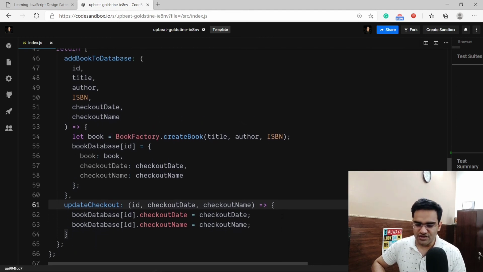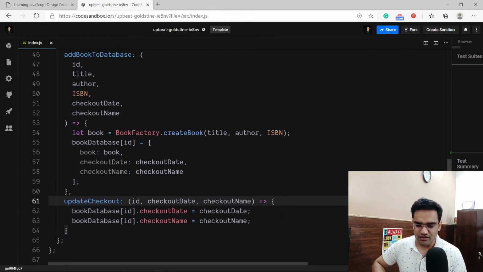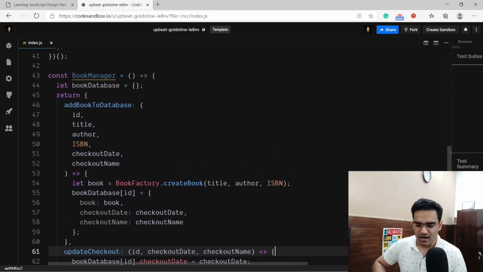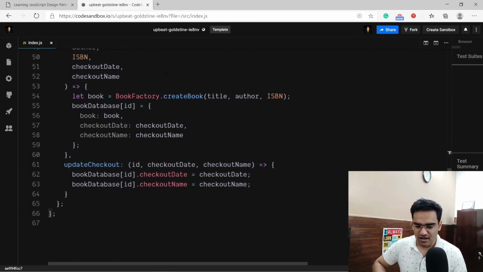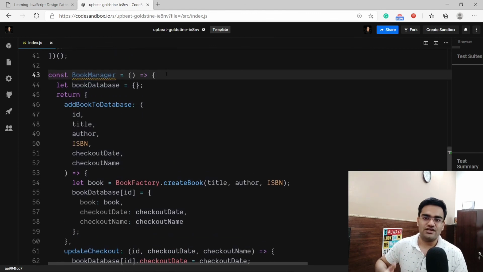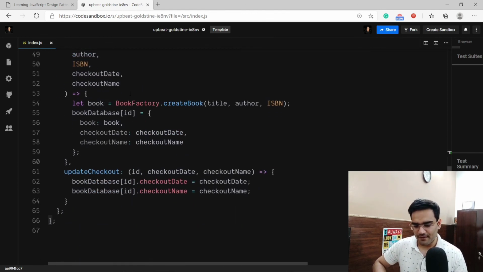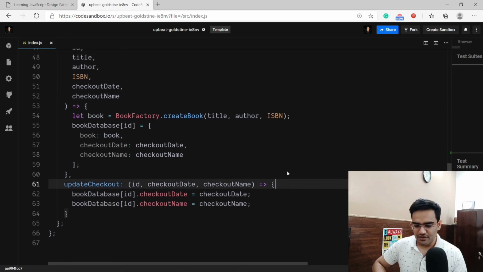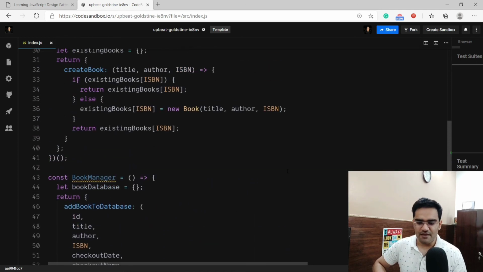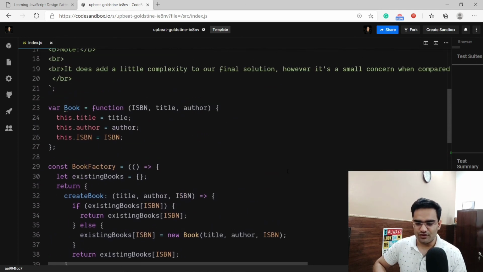All the extrinsic functions that were not related to books but were related to checkout information are now handled by our book manager and are not duplicated on each and every book instance. So this is our flyweight pattern, which helps us improve our memory footprint.